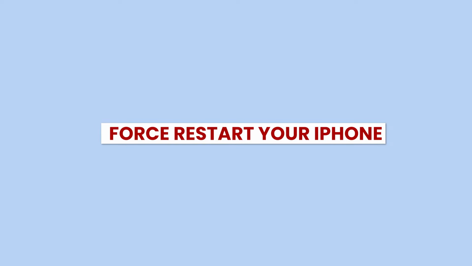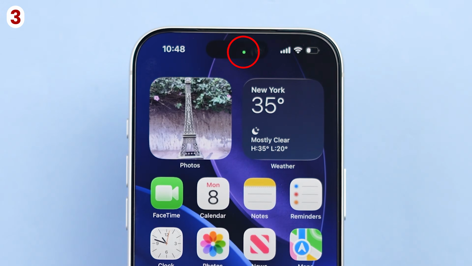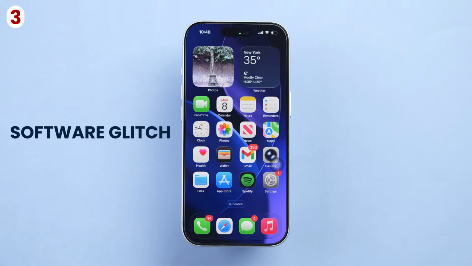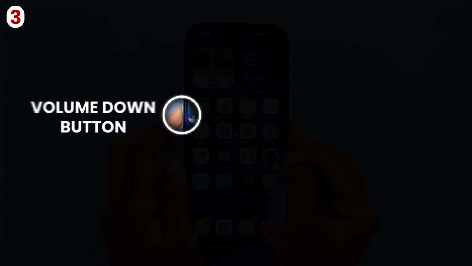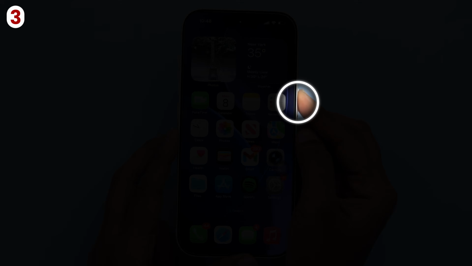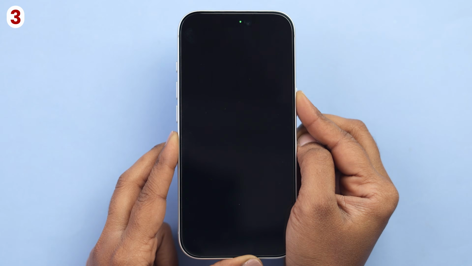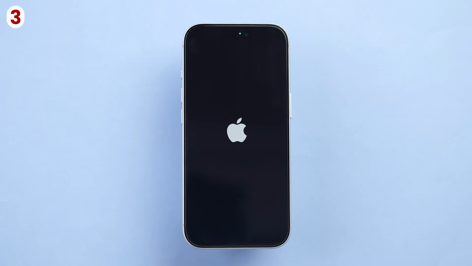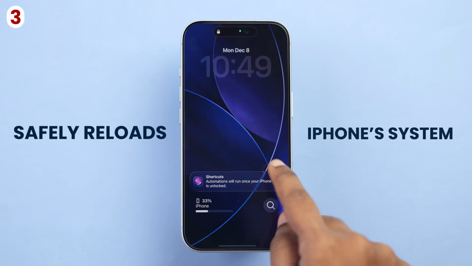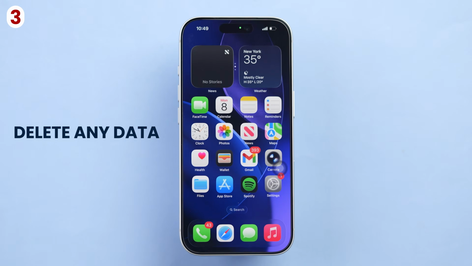Force restart your iPhone. If the green light still doesn't go away, it could be a software glitch. Quickly press and release the volume up button. Quickly press and release the volume down button. Now press and hold the side button until the screen goes black and the Apple logo appears. Once you see the logo, release the button. This safely reloads your iPhone system and does not delete any of your data.